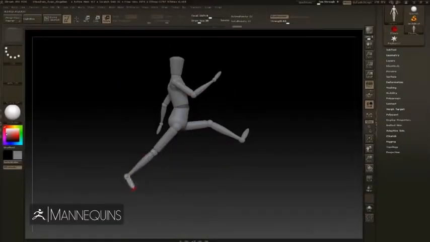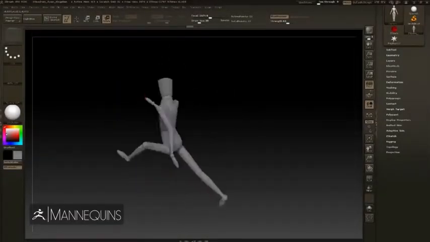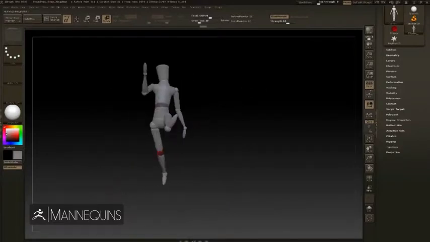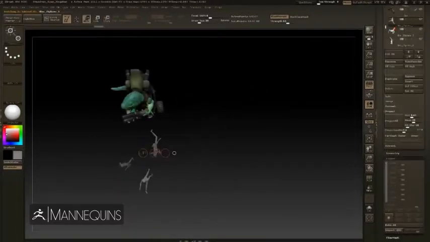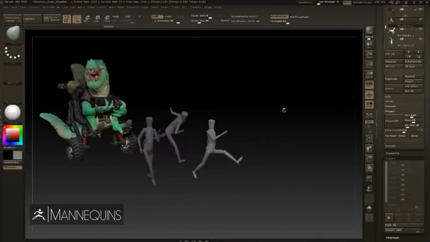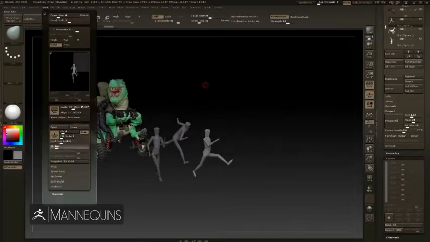ZBrush's mannequins are a unique way of exploring poses and compositions. Free posing and duplicating of the mannequin can quickly build an entire scene for you to explore, helping you tell a story.